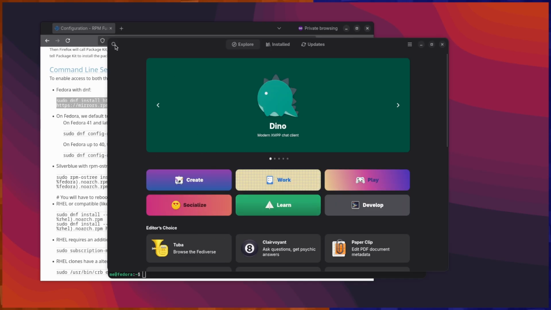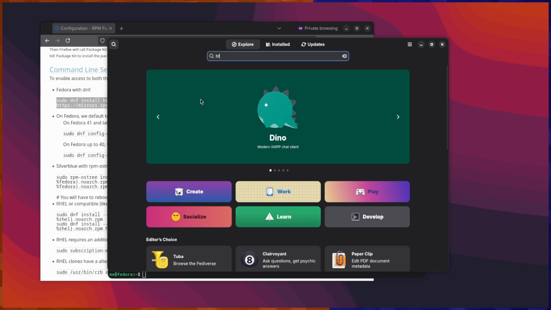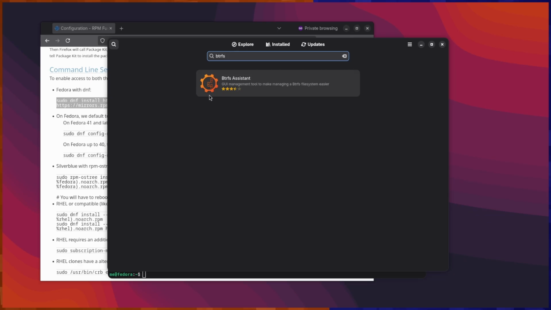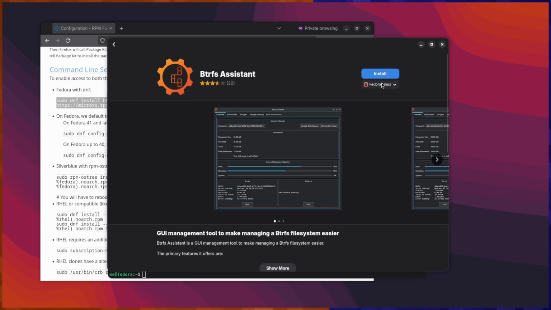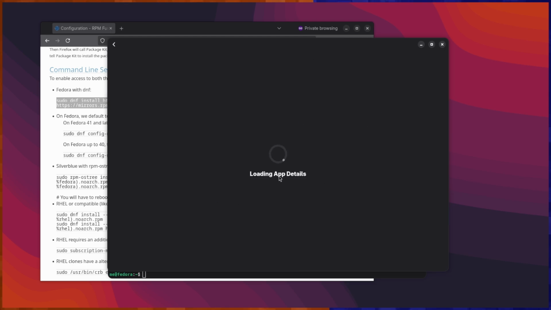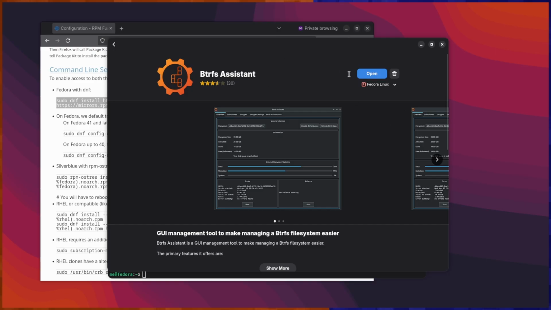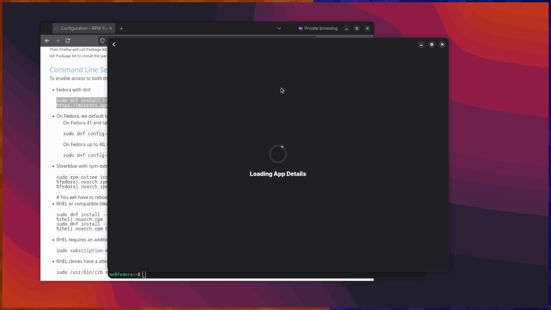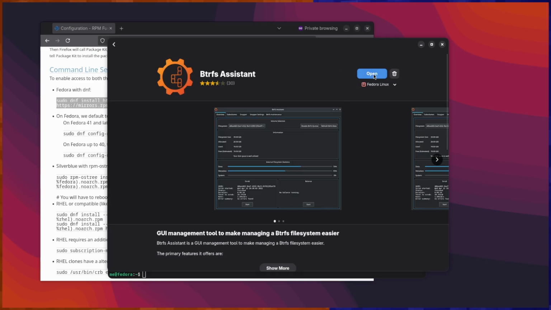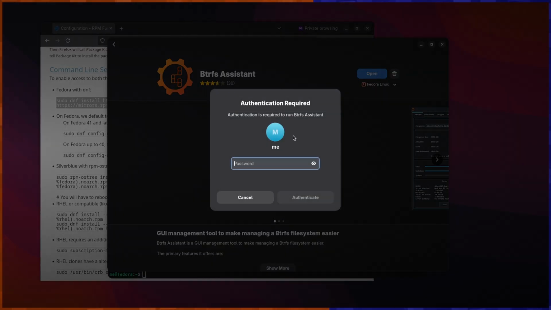Now that our software store has everything, we want to type in BTRFS, and you'll find BTRFS Assistant. Make sure you get it for Fedora Linux, just in case there is something else later. I'm going to hit install, and this will help us do backup snapshots. So if a new update or something breaks something, we have backups on our file system, and it shouldn't add that much storage. I think on the whole it adds about 30 gigabytes, give or take.